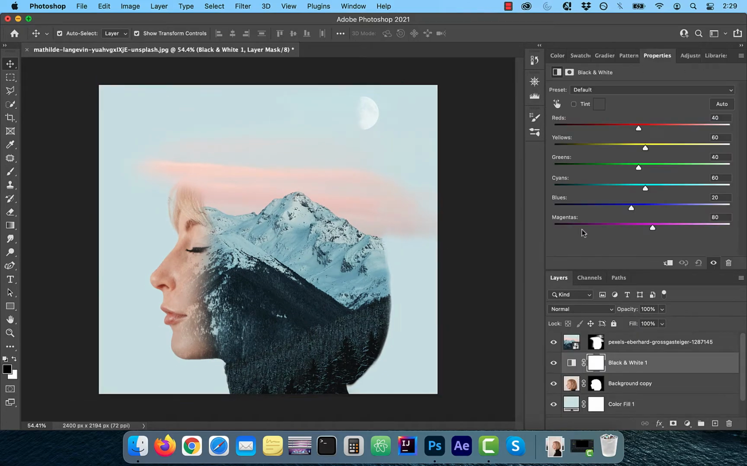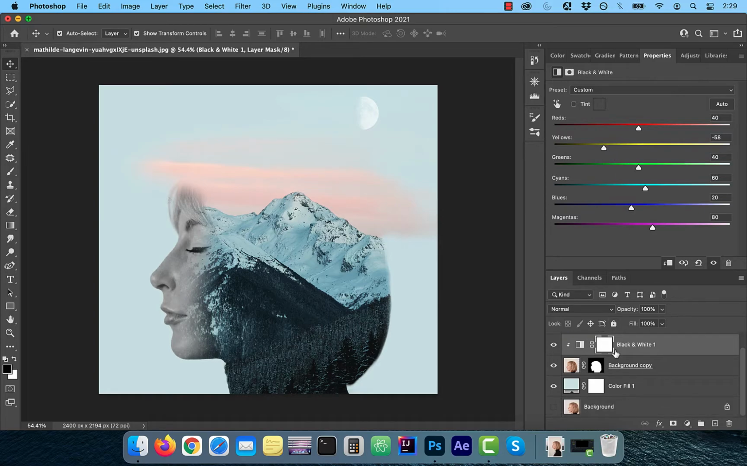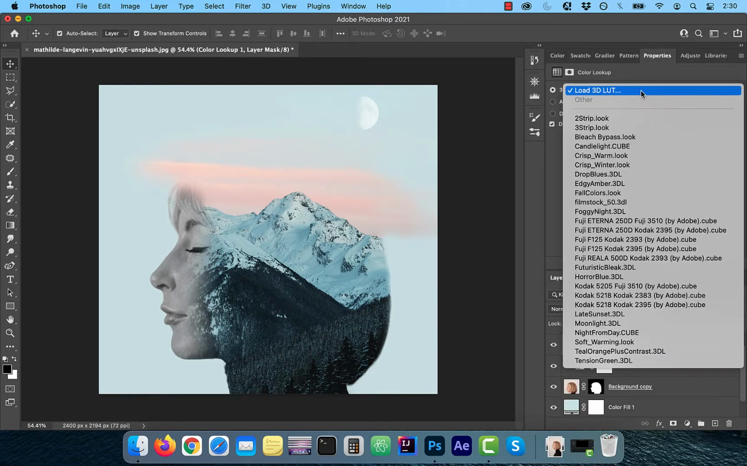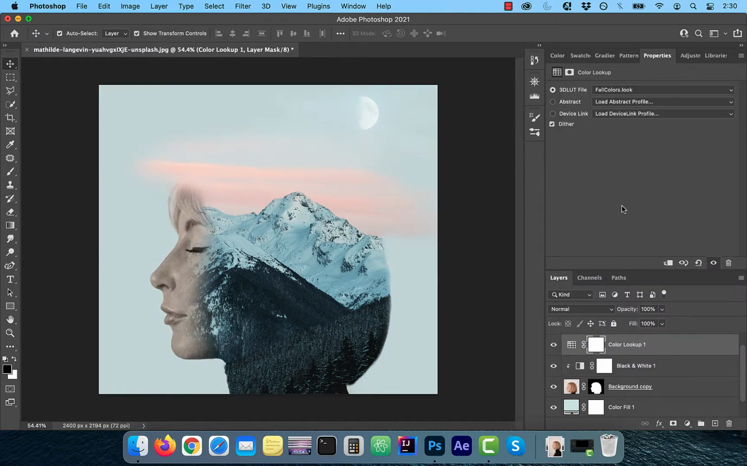Next, I'm going to add a black and white adjustment layer to our model's image so we can desaturate it. Make sure to hit the clip button so only our model's layer gets affected. To bring the whole image together, add a color lookup adjustment layer and choose one of the lookup table profiles.